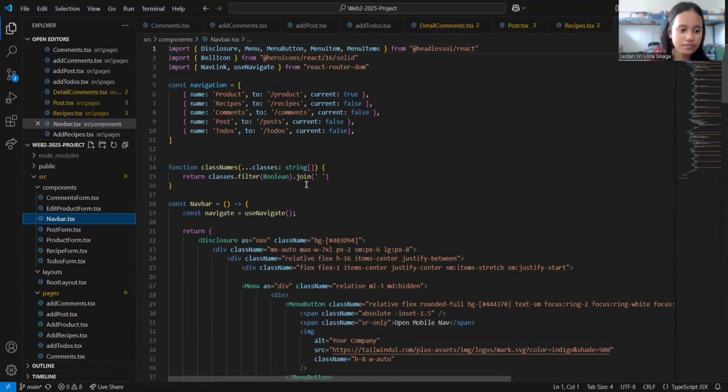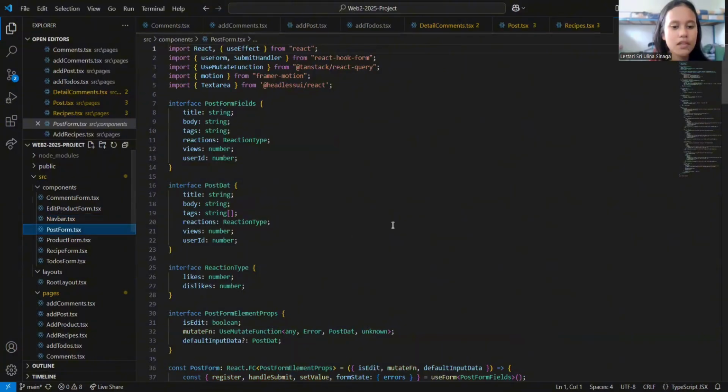And the next, post form. This component allows users to create or edit posts. The props, similar to comment form, accept isEdit, mutate, and default input data. For form management, it uses React Hook Form for form state management and validation. useEffect sets initial values for the form when editing a post. And submission logic: the submission handler formats the data before sending it to the server.